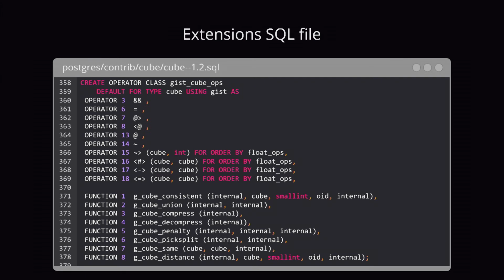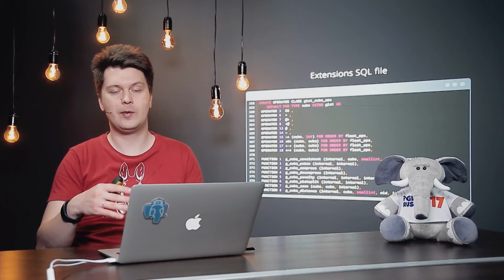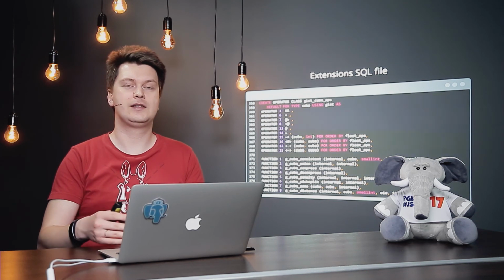And at the end, we can describe operator classes to inform core that some specific type may be indexed by, for example, GiST. And for indexing, we have to use some specific implementation of union function, of consistent function, of compress and decompress functions, and some others.